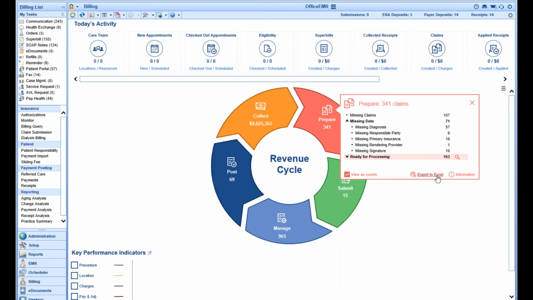To the right of that, you also have export to Excel, which allows you to export this data to an Excel sheet. And to the right of that, you have the information, which shows you the last time that this data was acquired. It also shows you the count and the charge count as well.